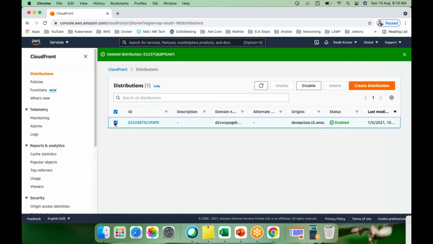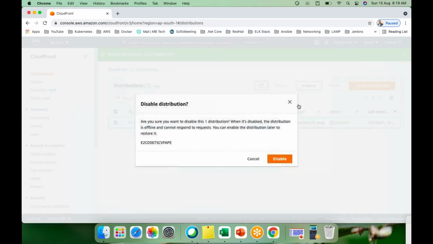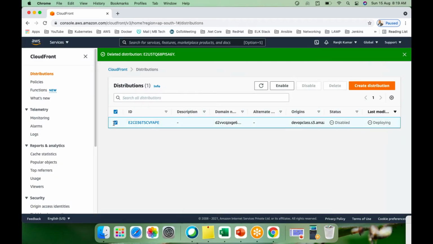So this one, remember, you cannot delete it if it is enabled. First you have to disable it and then you can. What is happening? Okay, it's taking some time to load. Okay, let it be there. We'll delete this one later.